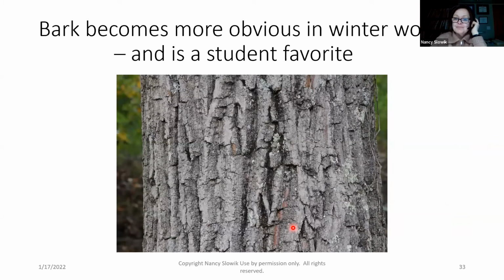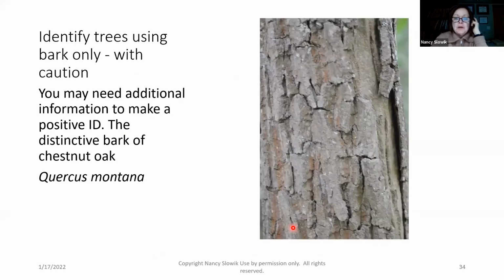Well, a lot of my students get in the class and half of them are like, oh, all right, we're going to do herbaceous plants, and they don't want to do them. They want to move immediately to the trees. And I get it. They're big and they're bold. And bark is always one of their favorites. And I love bark. I think it really stands out in the woodland in the winter. It's just so obvious. But I encourage people, if they're making a positive ID, that you may want additional information.